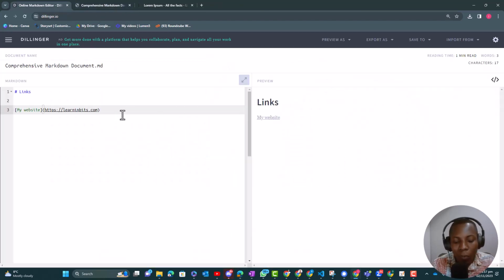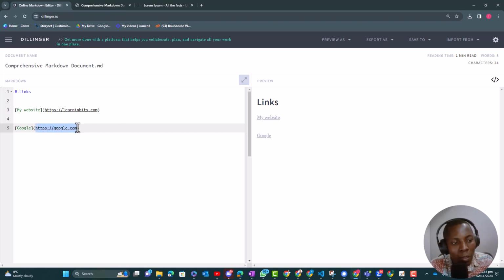All right. In the same way, if I want to add Google to my page or the document I'm creating, I'll say Google. Then I'll pass https://google.com. So inside the parentheses is the actual URL that you want, but inside the square bracket is what you want the people to see. So I can put whatever I want in here. You're allowed to do that, and it appears exactly as you want it without necessarily showing the link.